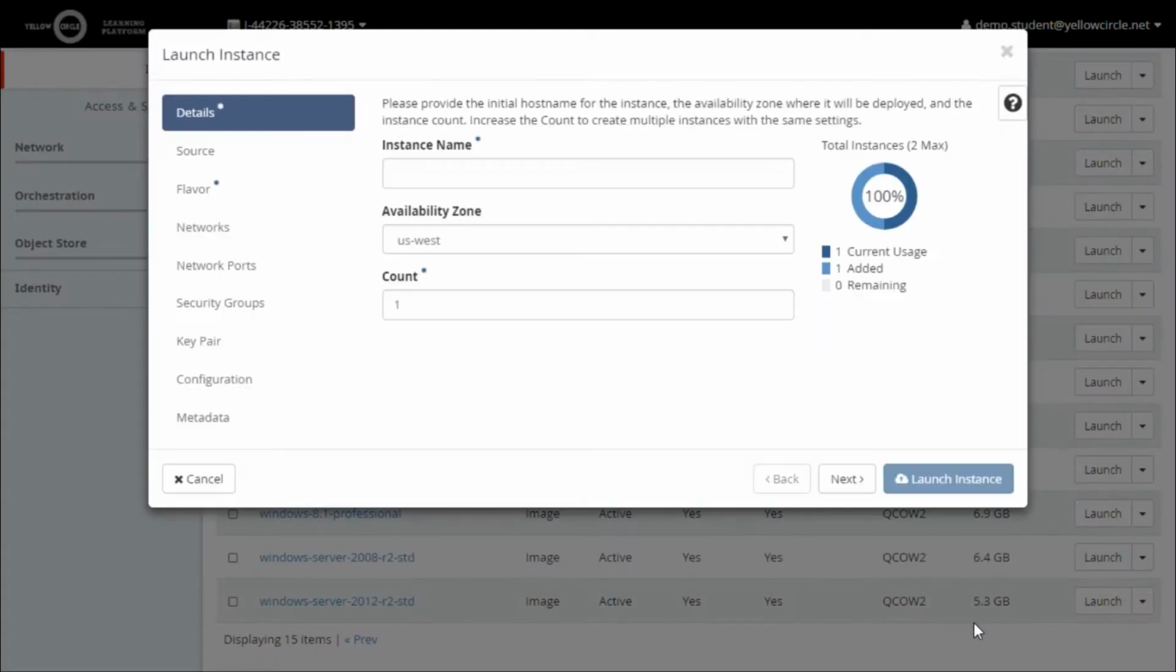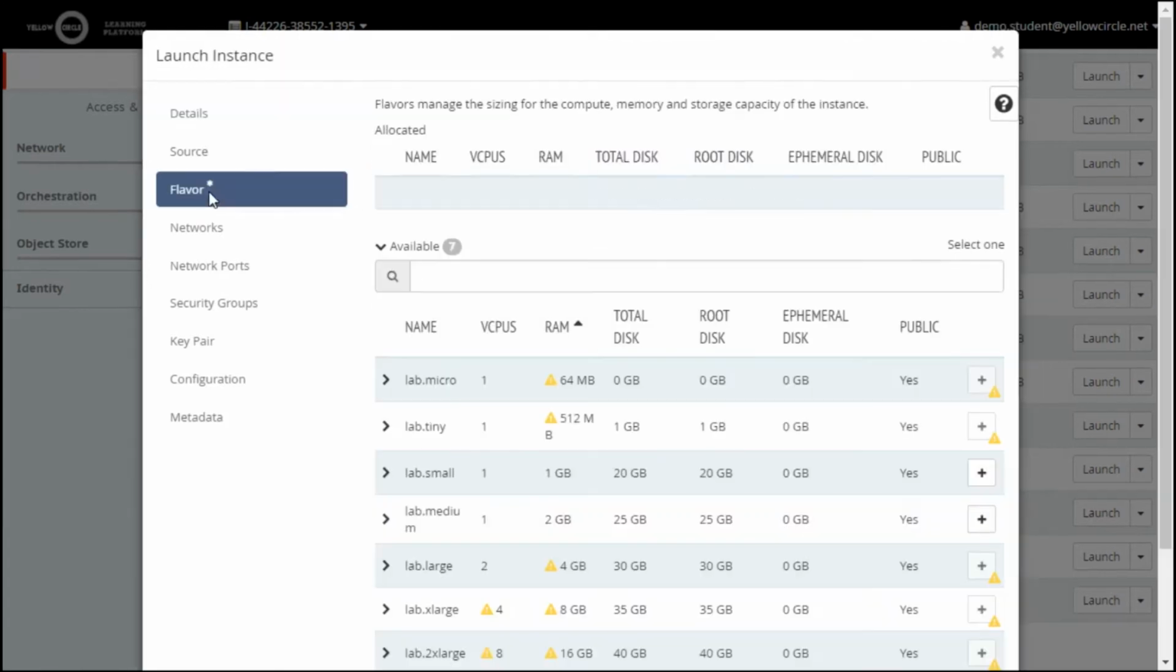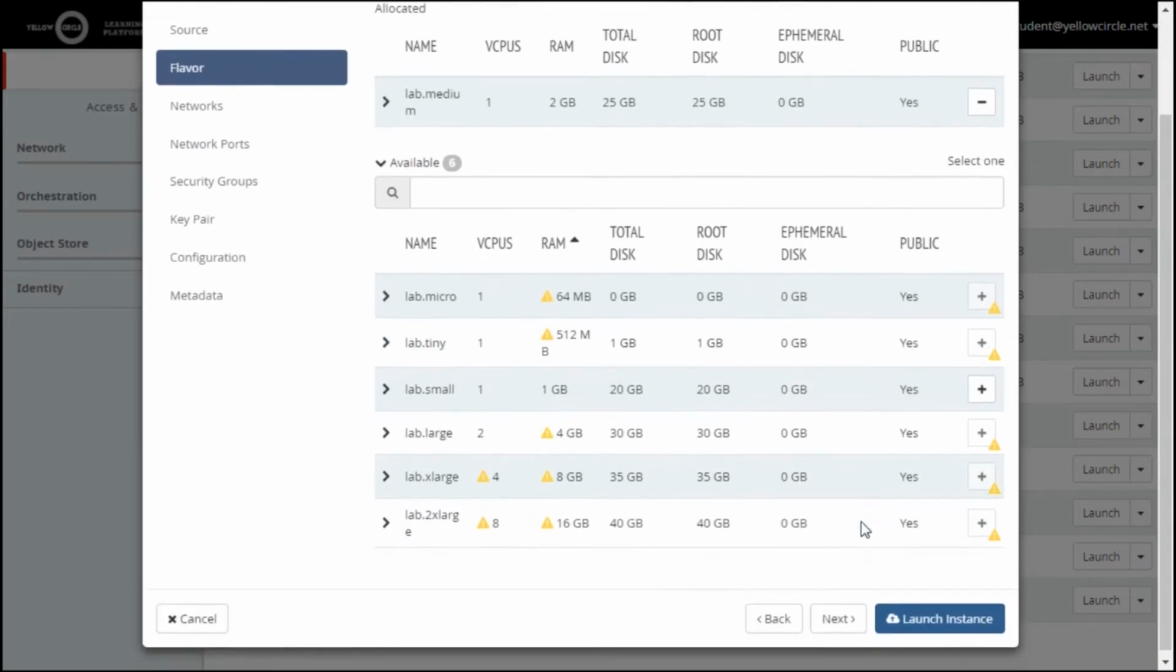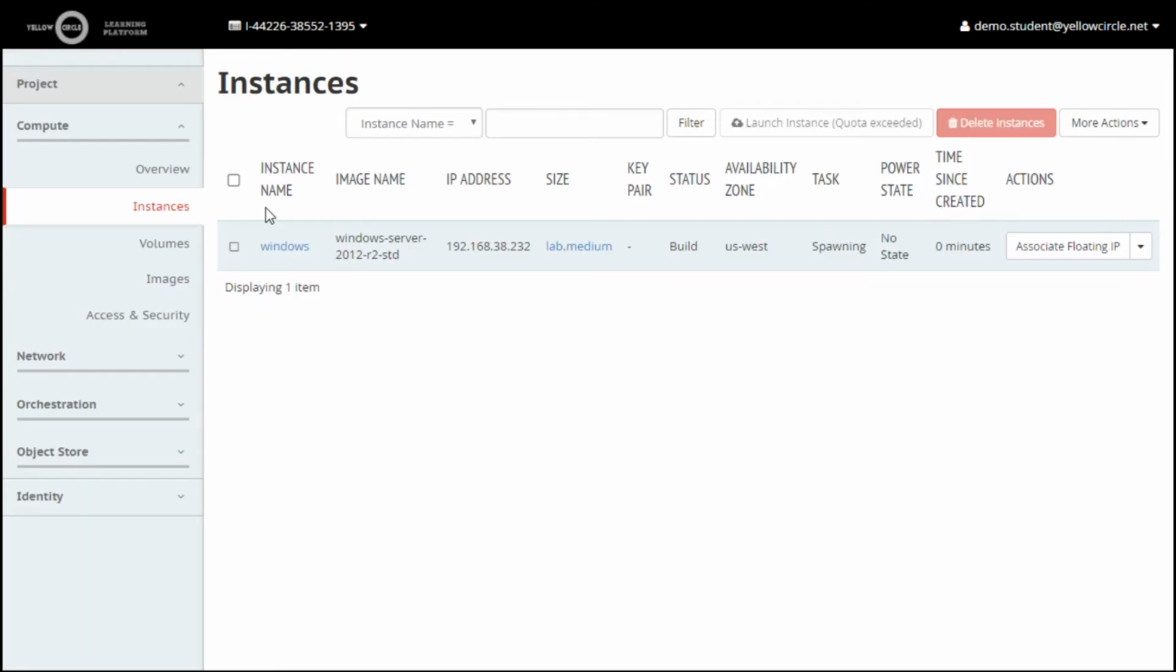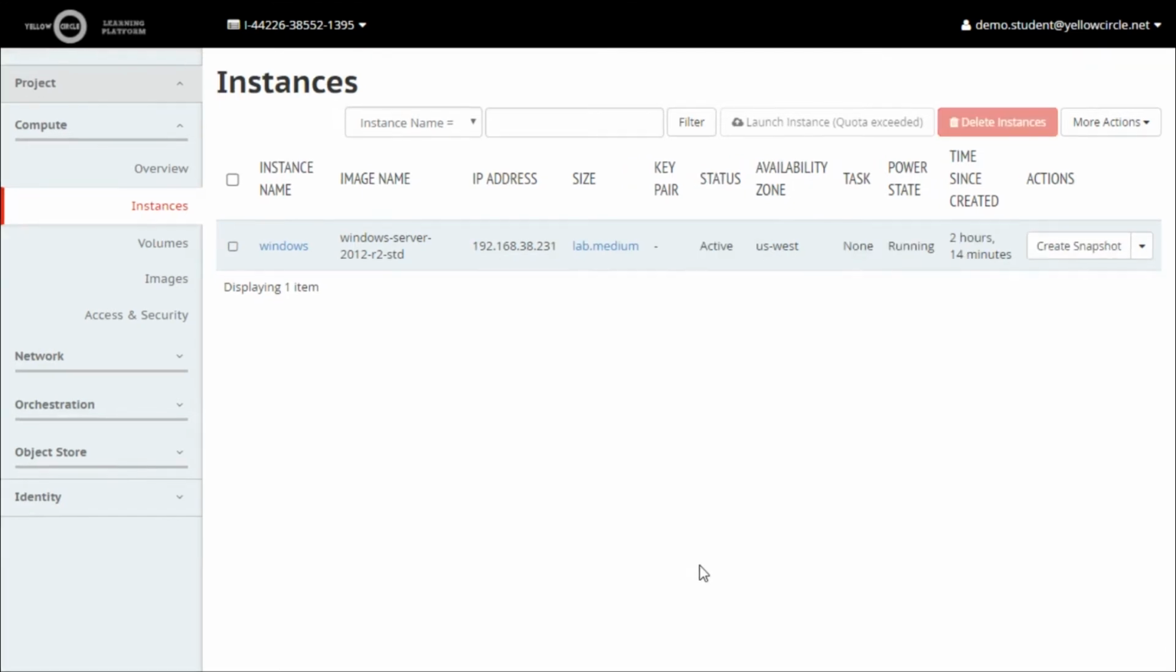On the Launch Instance screen, give your instance a name. Then click on the Flavor menu on the left. Then select the size for the virtual machine and click on Launch Instance. Now switch back to the Instances list from the navigation menu on the left. As you can see, Windows instances are already spawning. It will automatically become active in a few minutes.